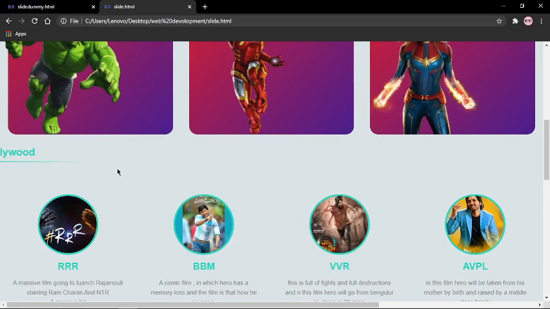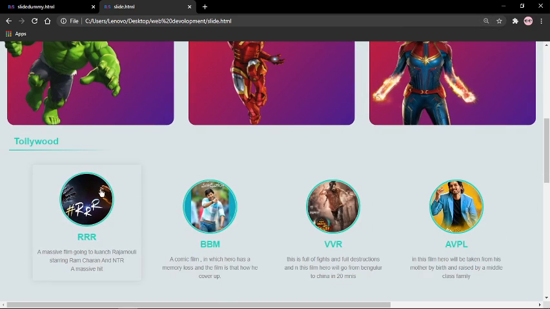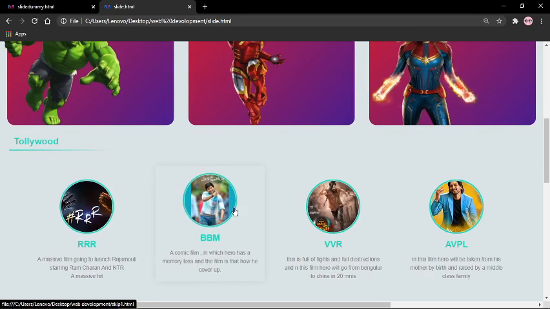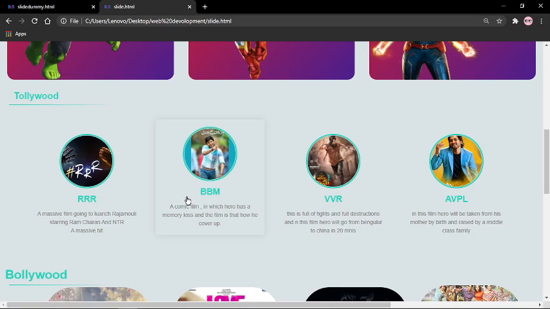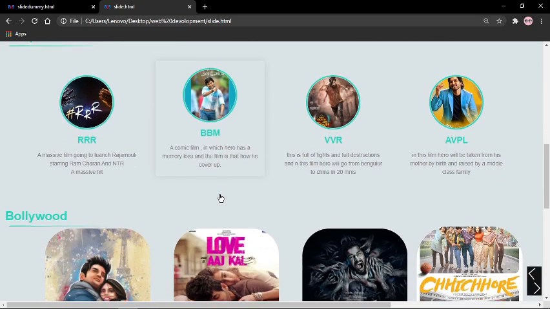And in the same situation I just made Tollywood films: RRR, BBM, some kind of movies. For this I just made a background platelet or a container, and I just imported an image with a border radius of 50%, and I made a border color of light powder blue. Whenever the cursor goes up, the container goes 20 pixels up. So I just made a clear thing.